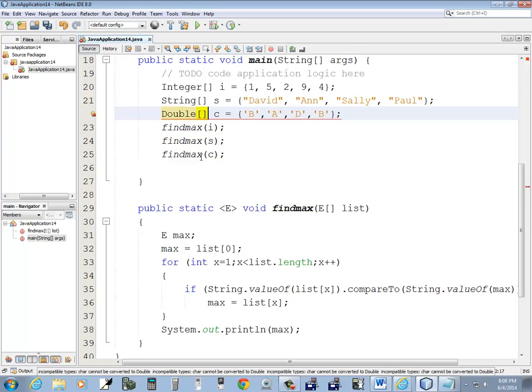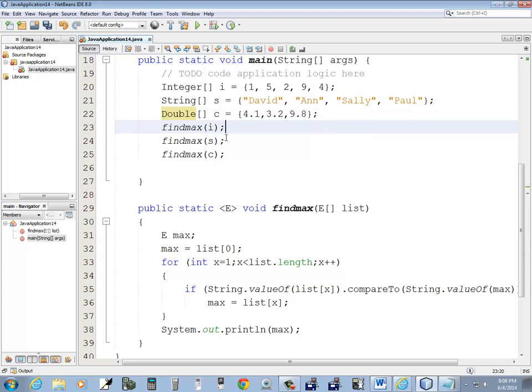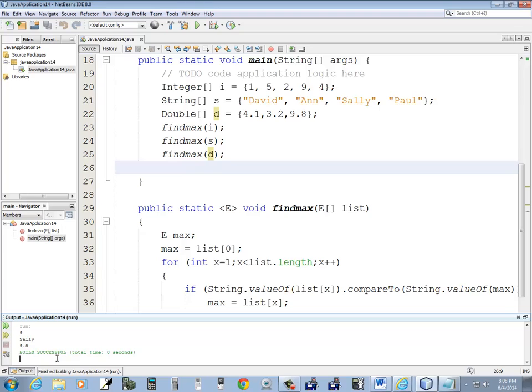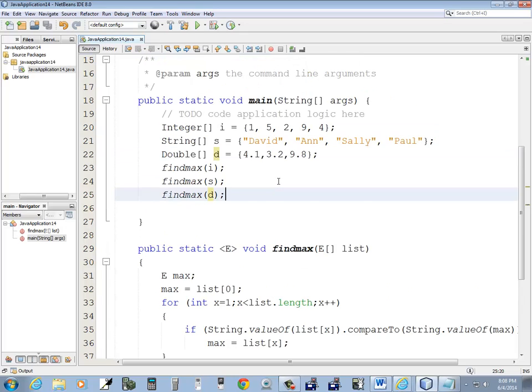Double. 4.1, 3.2, 9.8. Of course, C probably doesn't make any sense then. Let me change that to D and change that to D. I probably don't have the right syntax for character if I had to guess. Okay, and it comes back, tells me 9.8. So those again are finding the max. Guess that's about all the damage I can do with that.